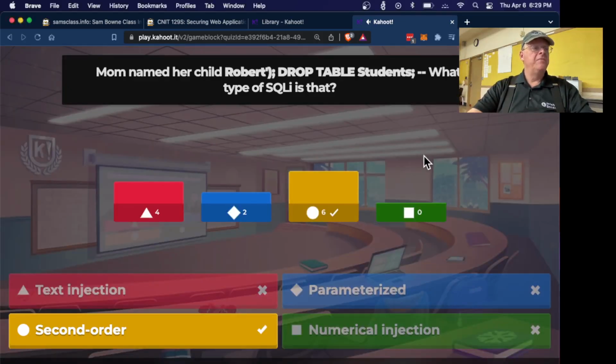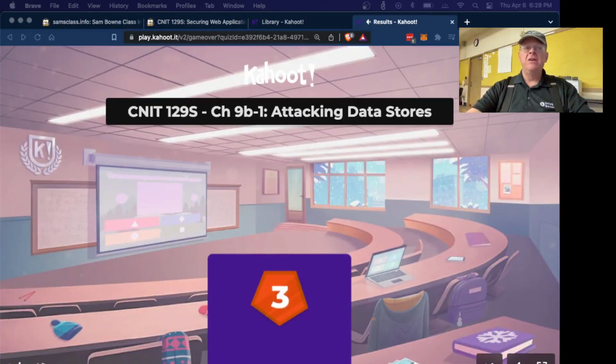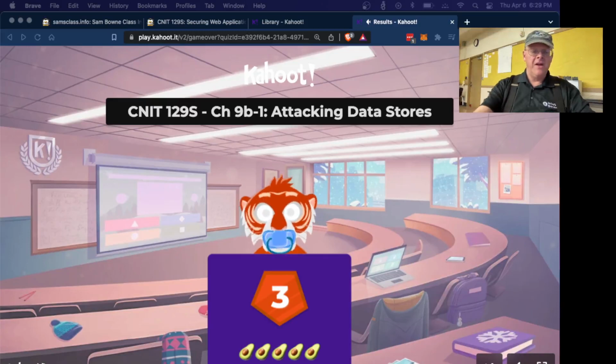Okay, that's second order, because the injection happens not when you first put the data in, but later when it's used. All right.